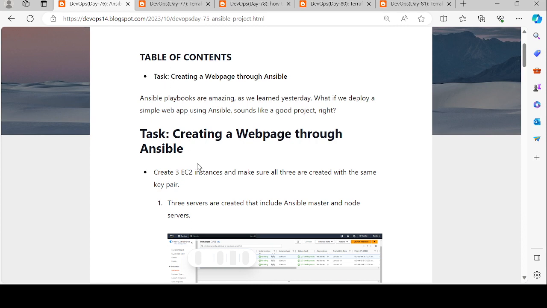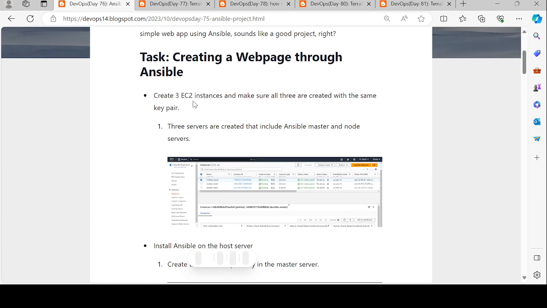So first, create a web page through Ansible. Ansible playbooks are amazing, as we learned yesterday. If you go and watch my previous videos, you will be able to see how I have explained the Ansible playbooks. What if we deploy a simple web app using Ansible? Sounds like a good project, right? So let's start now. Creating a web page through Ansible.